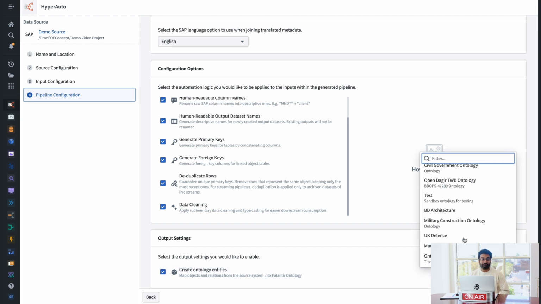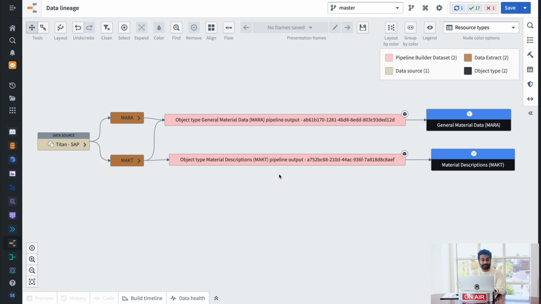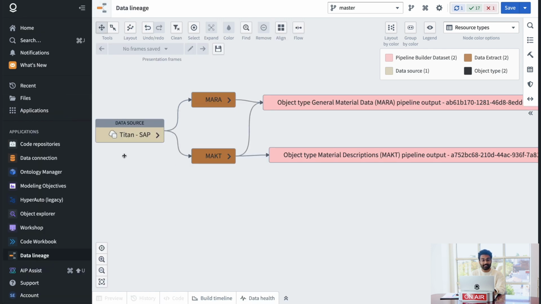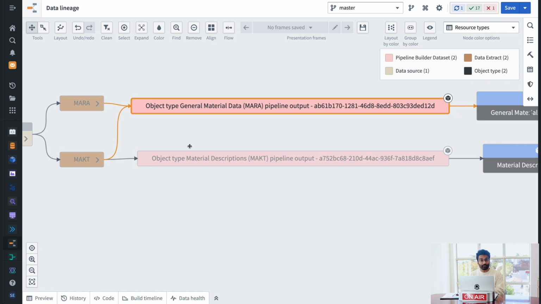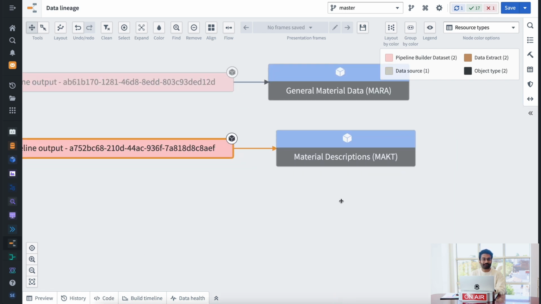Awesome. If I had to look at the end product on the data lineage tool, I can see that I was able to connect to my SAP source, ask HyperAuto to do a bunch of transformations on the raw tables that were pulled in, and then finally sync that into my ontology so that it could be used in end user applications, all of this within just a few minutes.